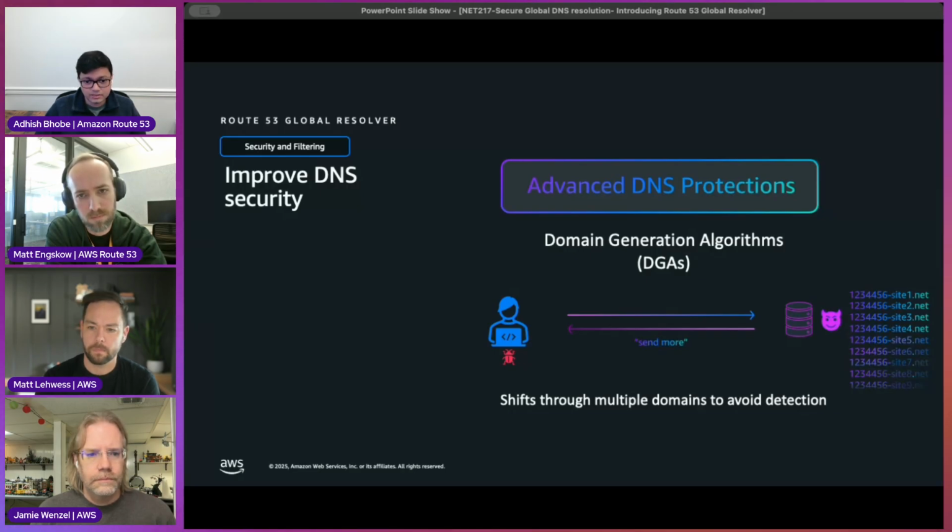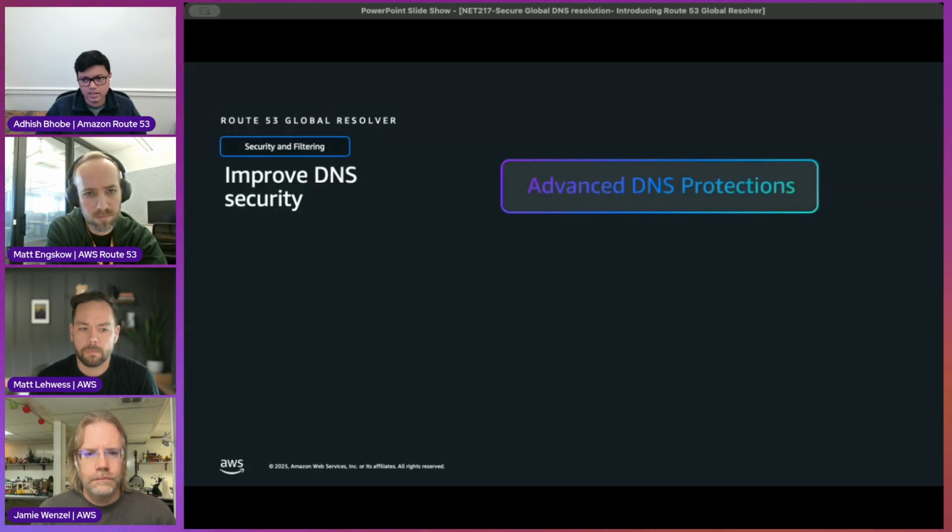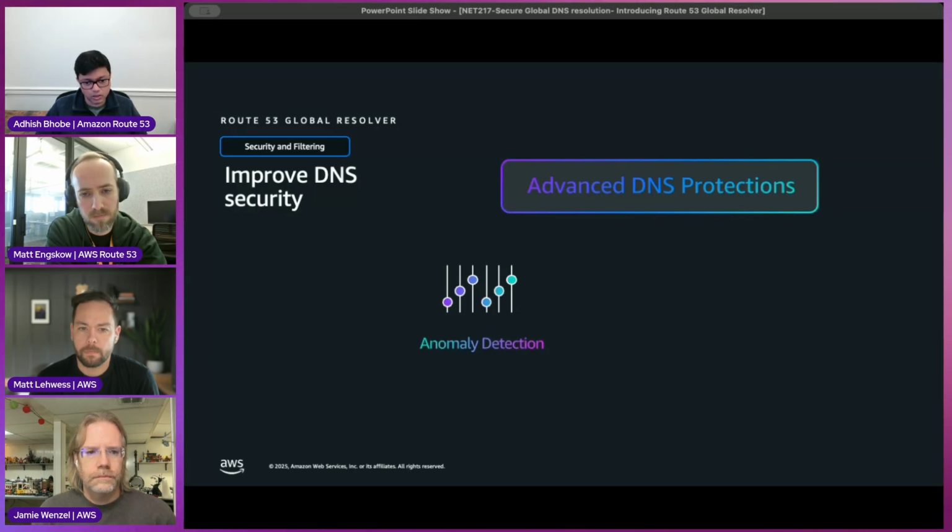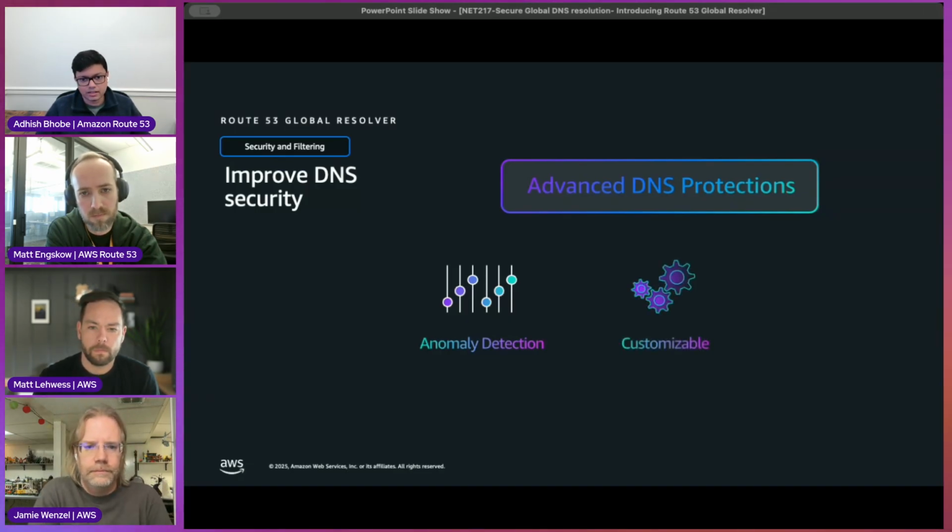Both of these are prevalent today, and we see a lot of customers saying, "Hey, I want to block against these, especially for my highly sensitive clients or workloads sitting on premises." With Global Resolver, we do have these protections baked in, where you can enforce both of these protections directly. It looks for anomalies in your queries, looking at things like the length of the domain or query patterns in that domain. You can also customize it depending on your risk appetite.